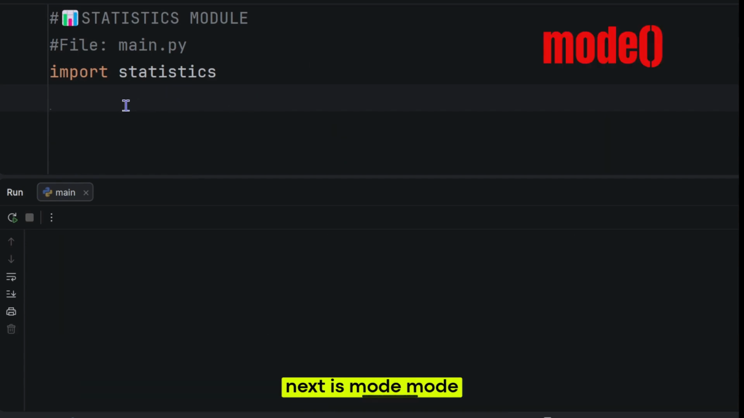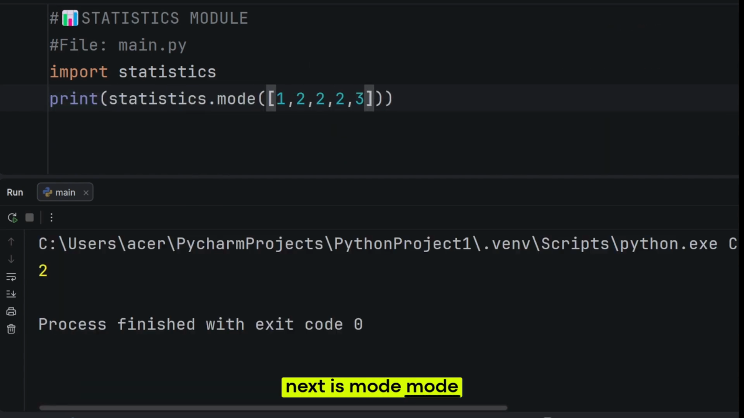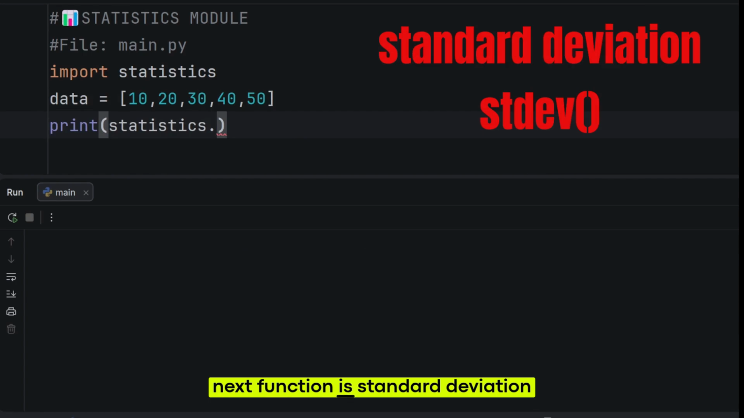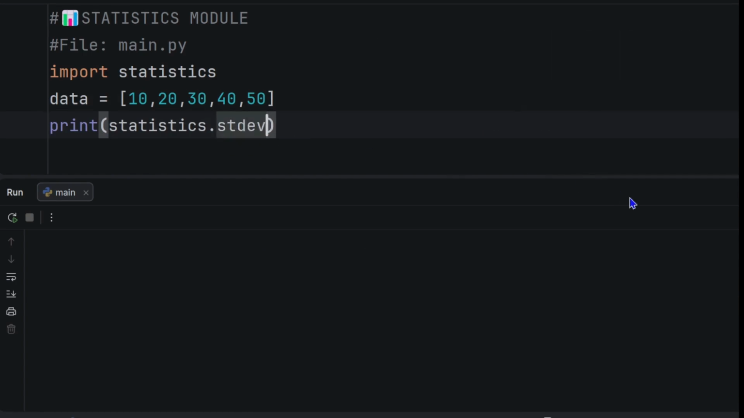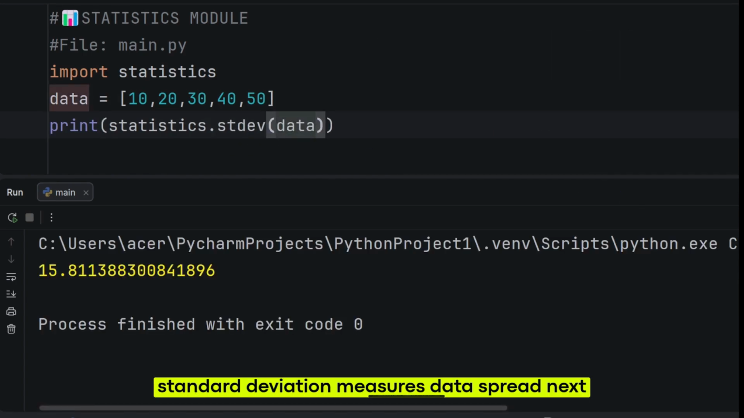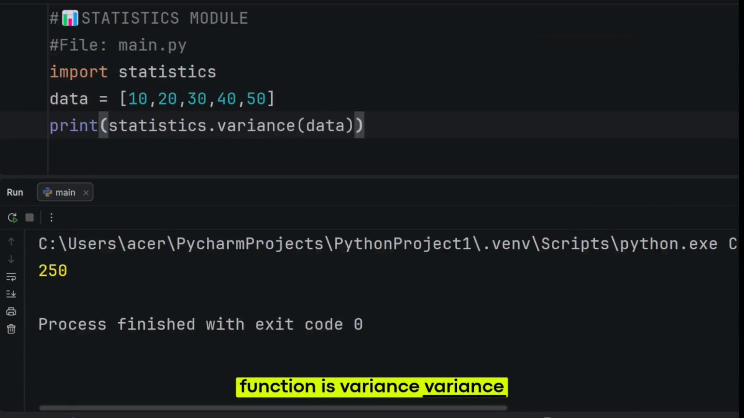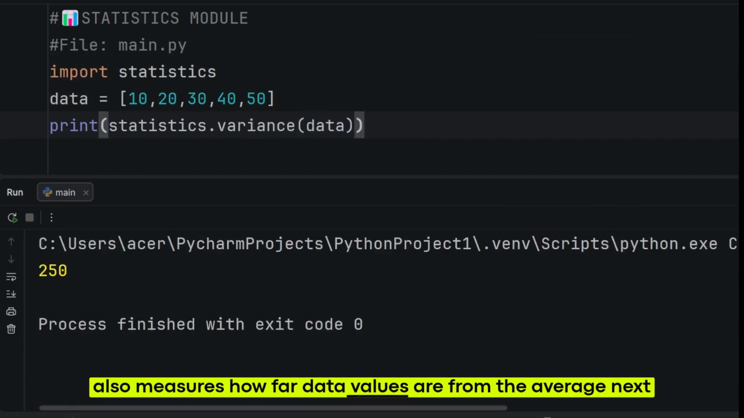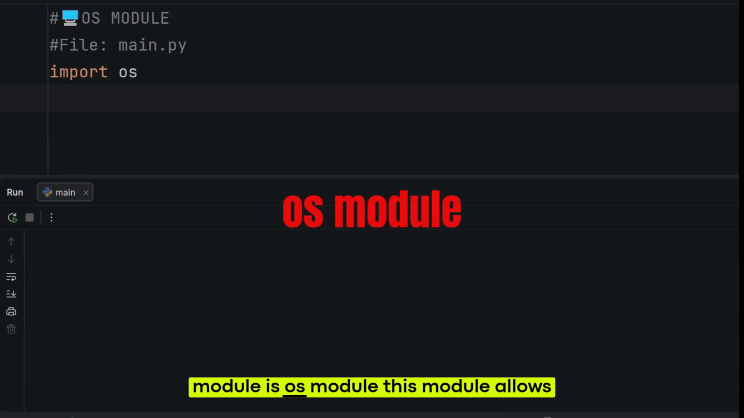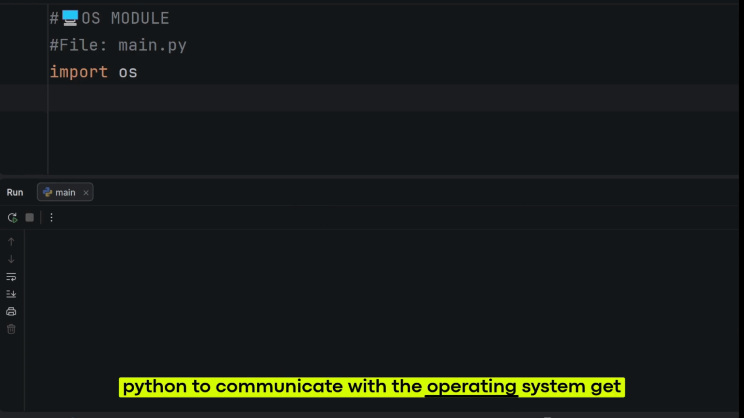Next is mode. Mode is the most frequent value, which is 2. Next function is standard deviation. Standard deviation measures data spread. Next function is variance. Variance also measures how far data values are from the average. Next module is the OS module. This module allows Python to communicate with the operating system.